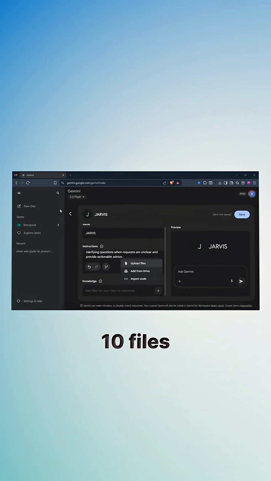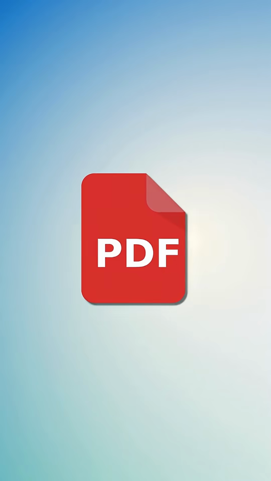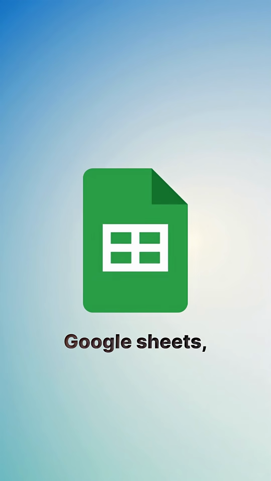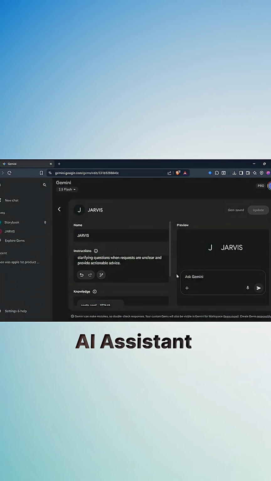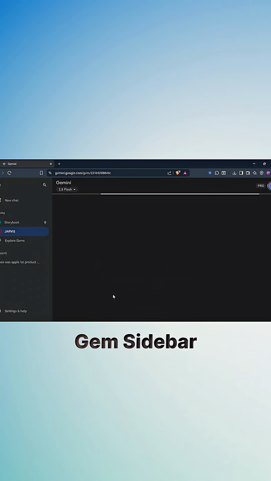Also, you can upload up to 10 files, 100 MB each, your PDFs, Word docs, connect with Google Sheets, everything. Hit save and now you have your own personalized AI assistant that lives in your Gem sidebar forever.